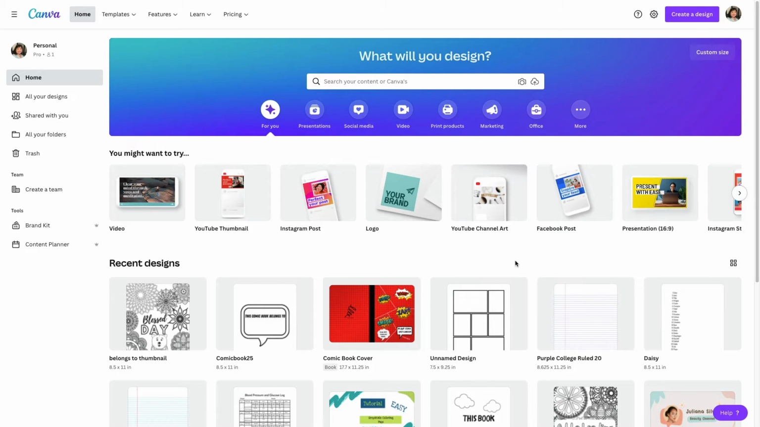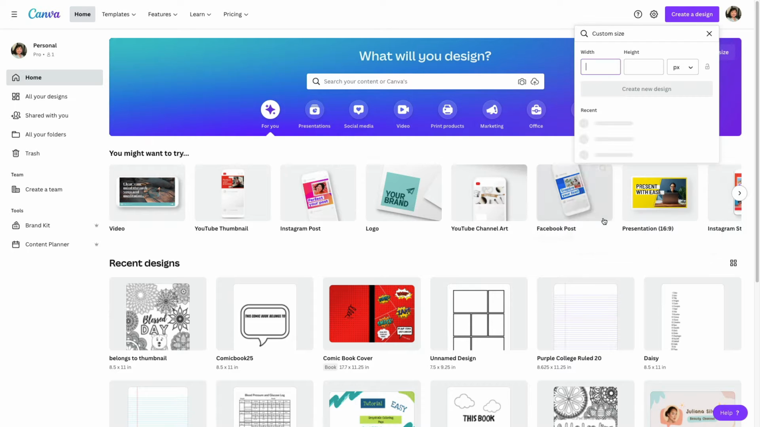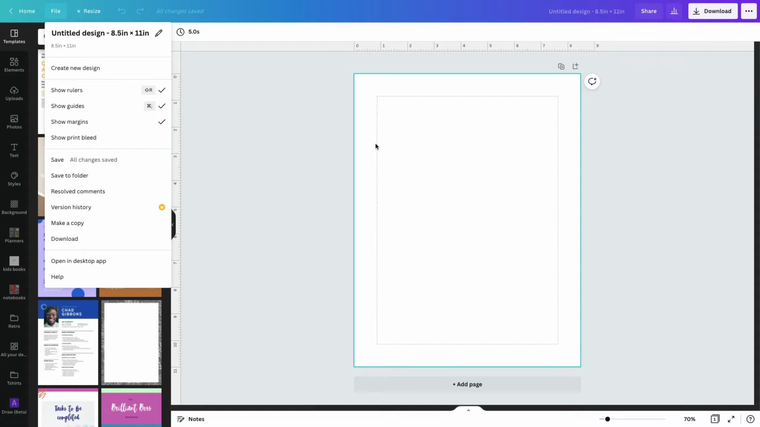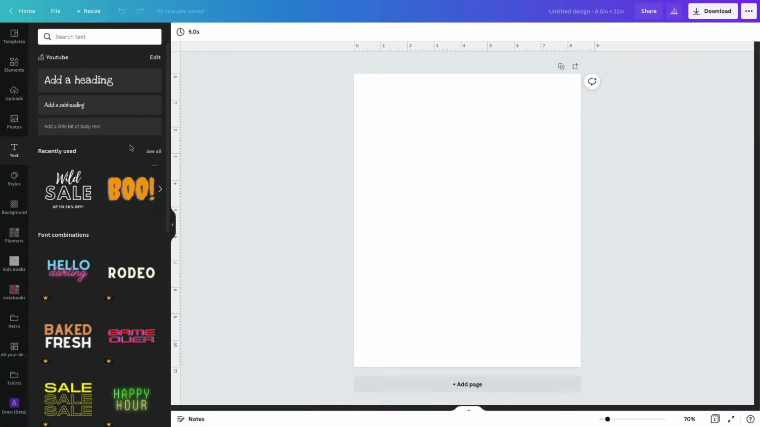So I'm going to create a design. It really doesn't matter what size I'm going to use right now, but let me go to inches, and we'll just say the 8.5 by 11 since that'll be quick. So let me go up here and remove the margins, what you're seeing right here on my paper. I don't really need that for what I'm doing today. So let's go over to text and let's pick some type of font.